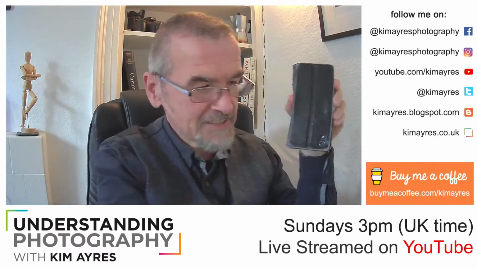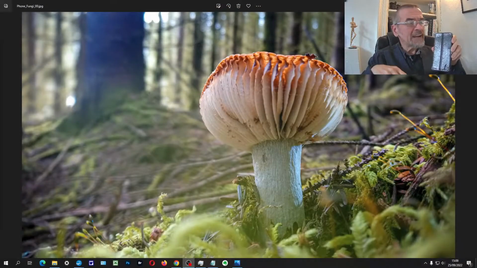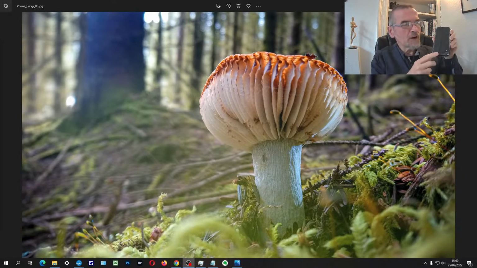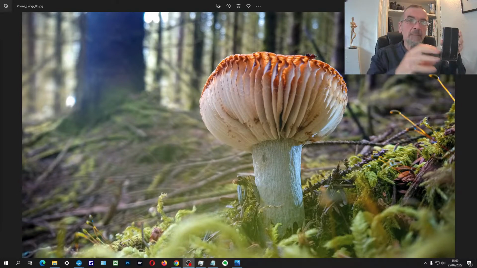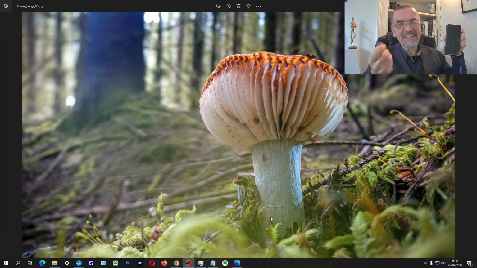And in this case then, if we flip back over to here, you can see I'm actually underneath the mushroom. I've managed to get so low that I can tilt it slightly up and you can get all the gills and everything, as well as getting forest in the background. So you can get, and I just think this is brilliant.